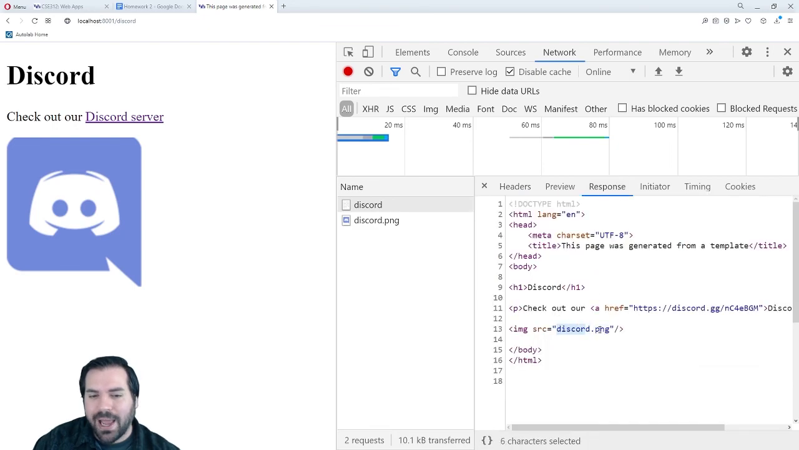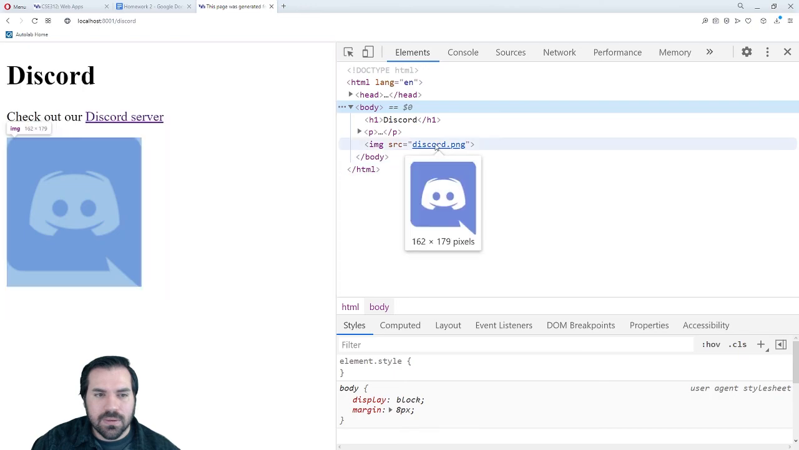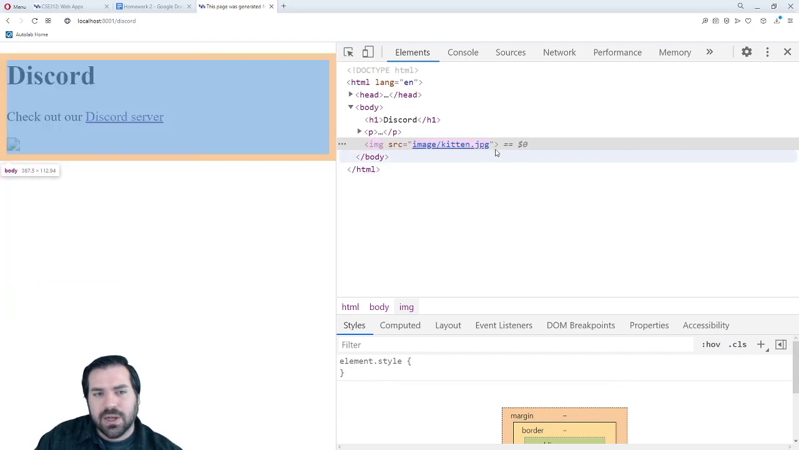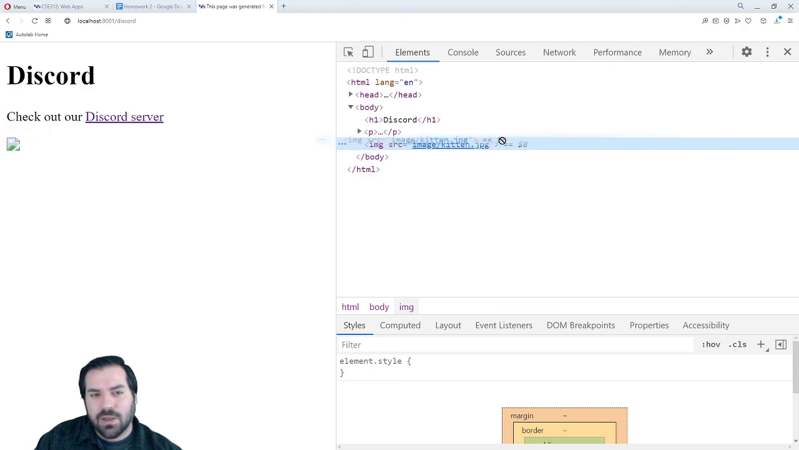Just put your path, which for the homework is going to be /image, not images, /kitten.jpg, something like that. So you have to have a template that loops over all those images and gets your image tags like this for each image that's being requested.